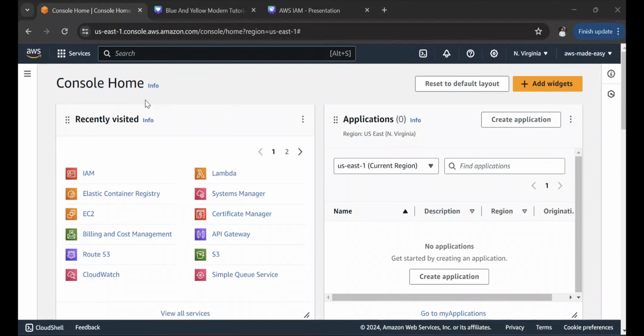Hello everyone. In this video, we are going to see how to create IAM user groups, add users to user groups, and how to manage IAM user groups.